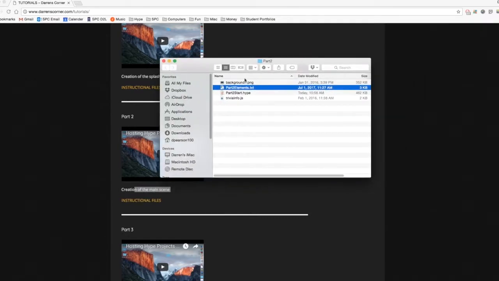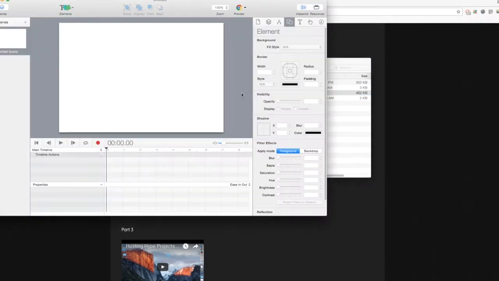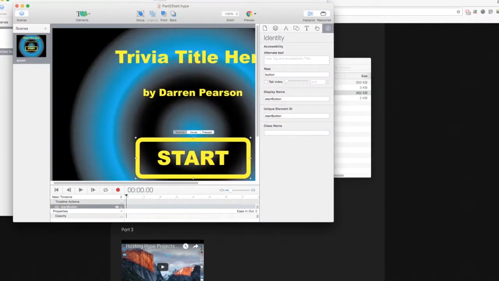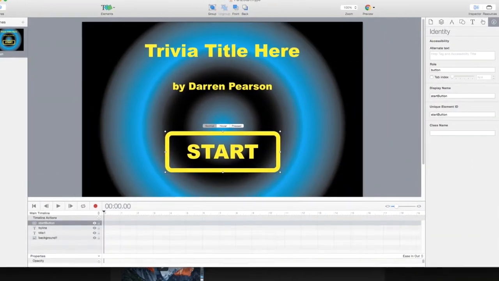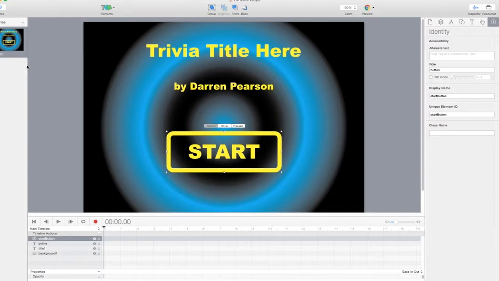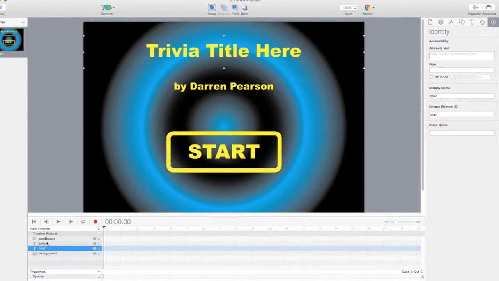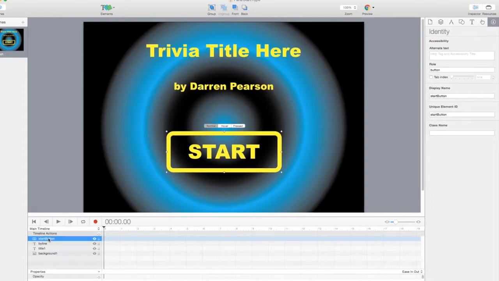that folder contains 4 files. The two that we'll be looking at the most are part2 elements.txt and part2 start.hype. So if I click on part2 start.hype, this pops up, and this is basically where we should have been at the end of our first tutorial. We have our splash scene that then has, we can see 4 elements: background, title 1, byline, and start button.